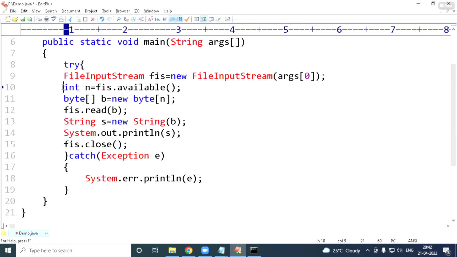It will read if 100 bytes are there, 100. If 1000 bytes are there, 1000. Okay, that much data is allocated in RAM. After that, it will read from the file. After that, it is converted into a string and displayed on the monitor. After that, the file is closed.